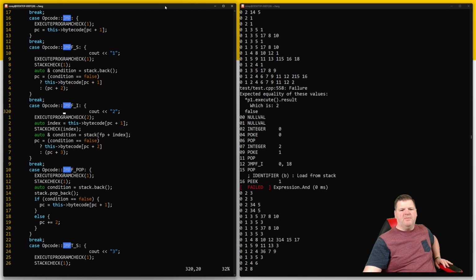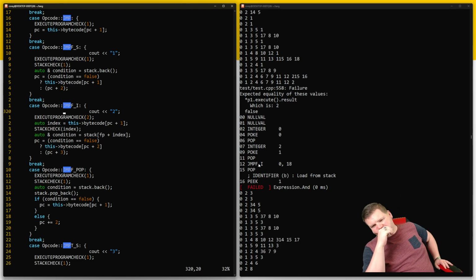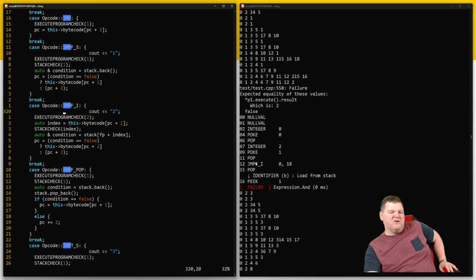So here's the issue. Before, we were putting the value on the stack and leaving it on the stack. Now we're not putting it on the stack, and so what we're leaving on the stack is what's in B. That's why. So the jump if false should leave a false on the stack, and it doesn't need to pop.